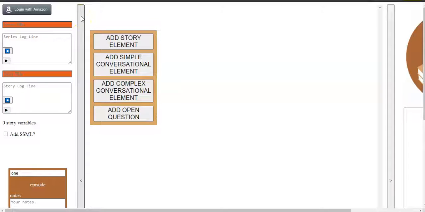Hello everyone. I wanted to give you a preview of what we're calling the cloud version of Expresso.